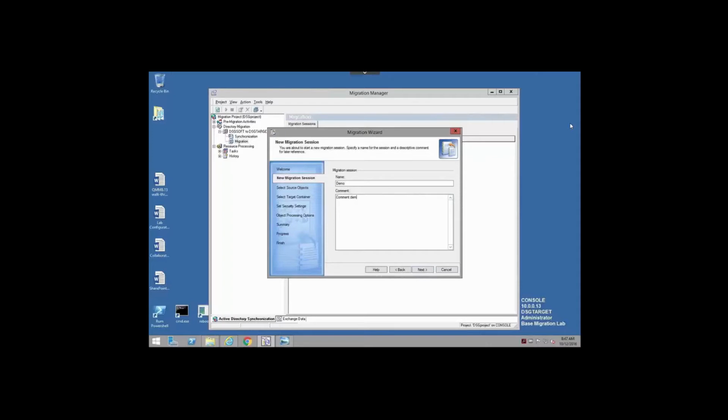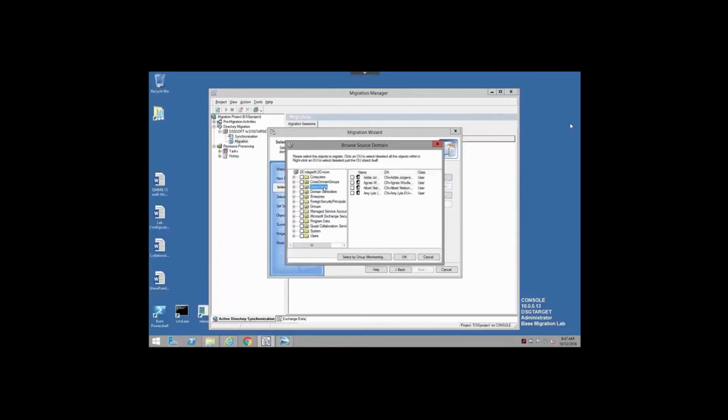So we'll right-click and create a new session. And it has a wizard just like most other things in the migration suite. We'll give it a name and a description here. Next, this is where you select what actual objects you want to migrate. Now there's a couple of options here. You could use the GUI picker just like we're doing now. You can select entire OUs, individual objects, groups, users, etc. So you can make it as granular as you wish.